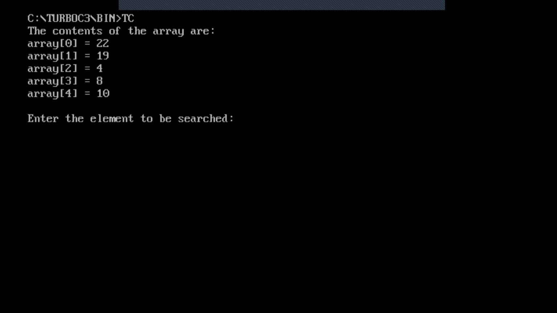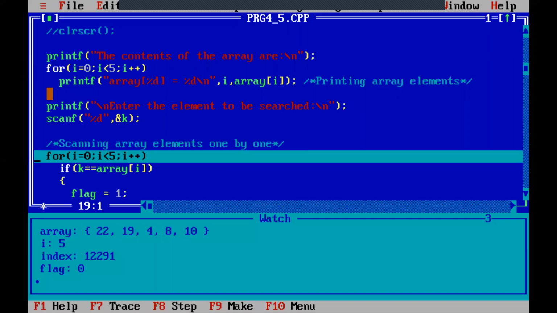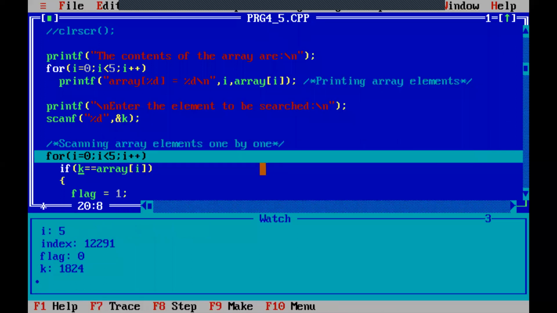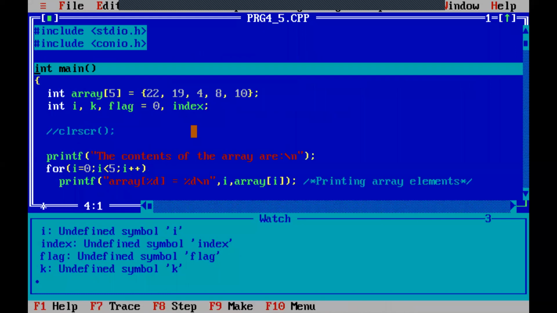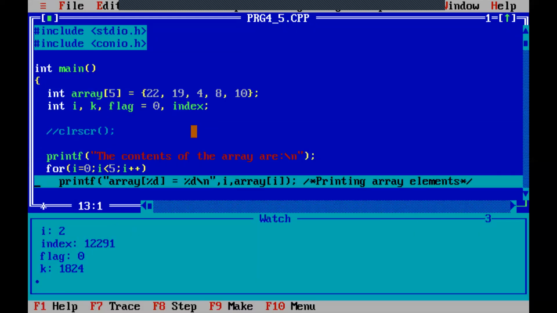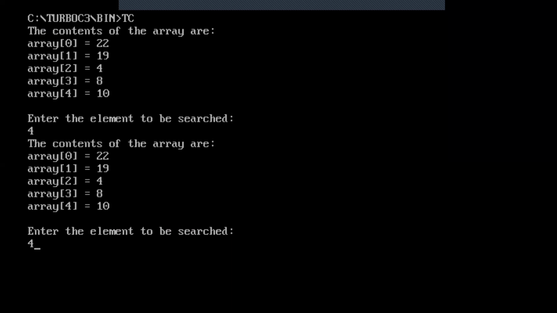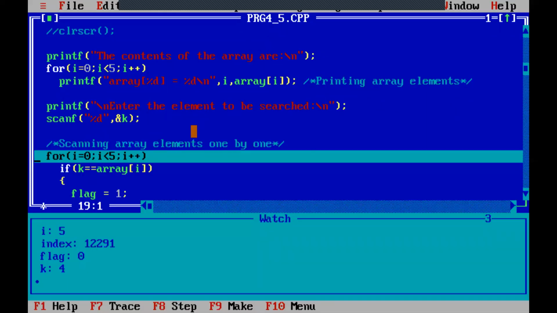So now we'll search for element 4. I'll just check whether 4 is there or not. Okay, it has come as 18. It is because of the num lock which was on. So again, I'll re-execute it. I'll take 4. So k is equal to 4.